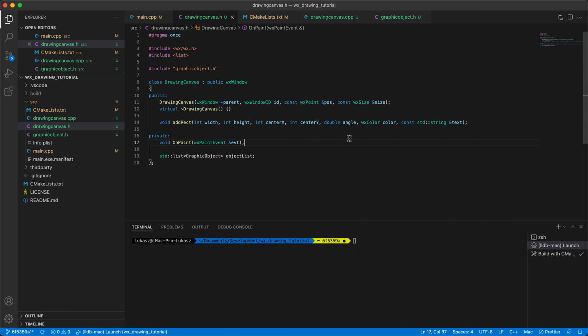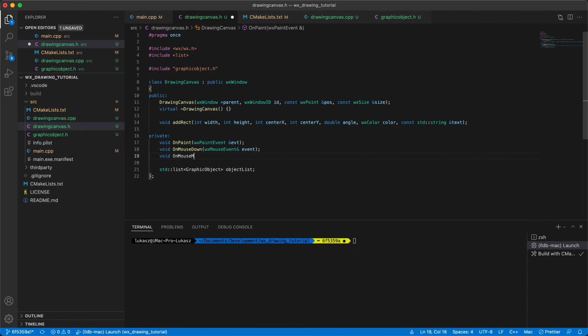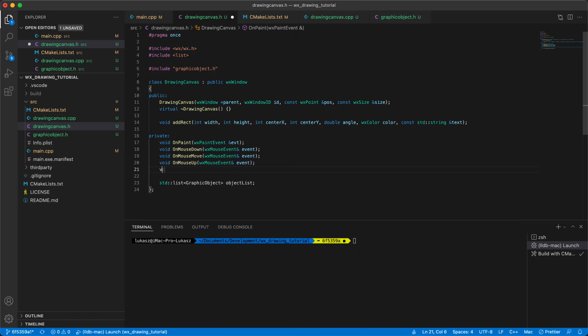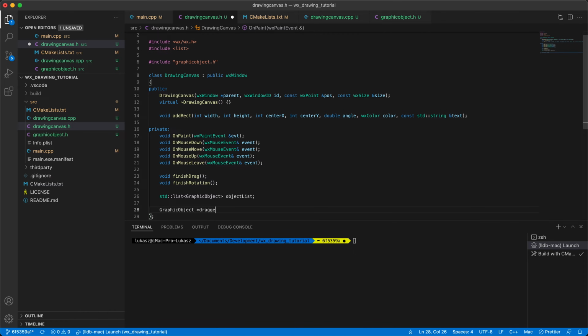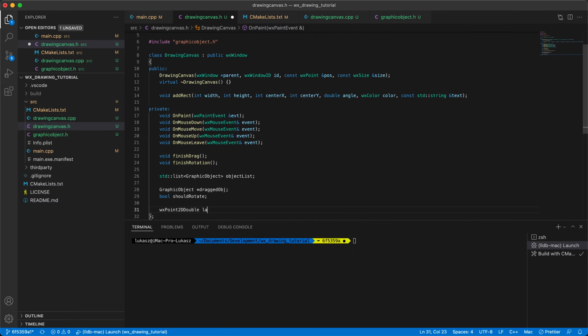In order to enable user interaction, we need basic handlers for mouse events. Click event, handled by onMouseDown method, move event, onMouseUp to handle end of dragging when user releases the mouse button, and onMouseLeave, which indicates the cursor leaving the control area. We also add helper finish drag and finish rotation methods, along with a pointer to the object being dragged, and a flag determining if the user initiated translation or rotation event. The last member variable is needed to correctly determine the dragging vector and will be explained in a second.